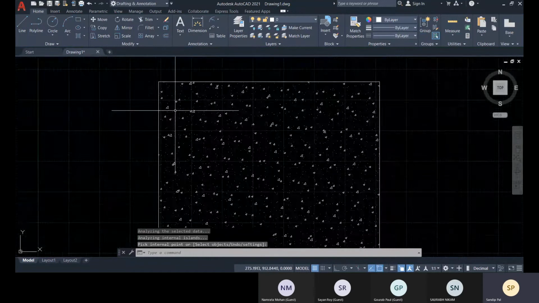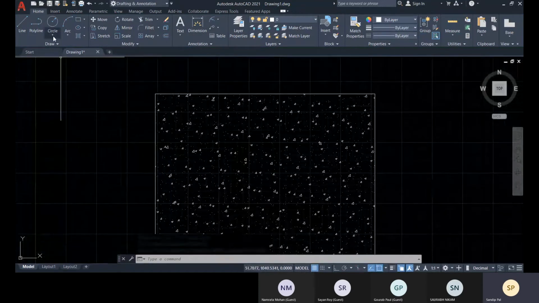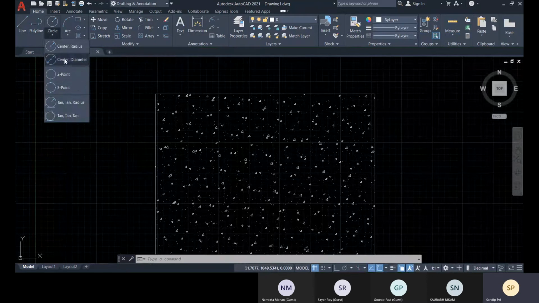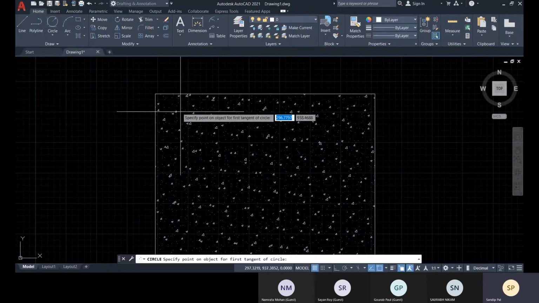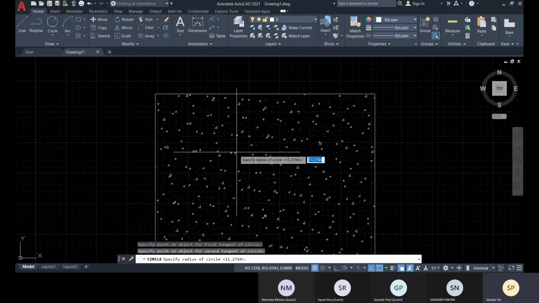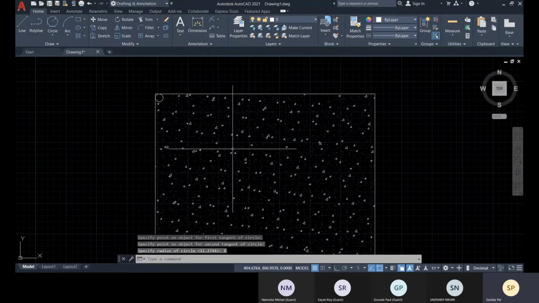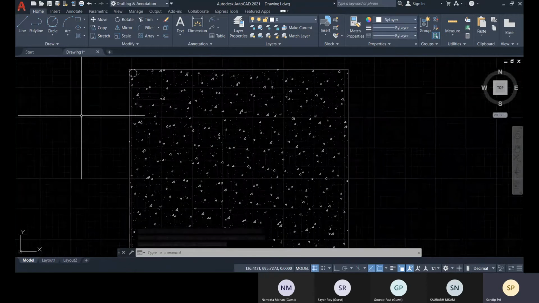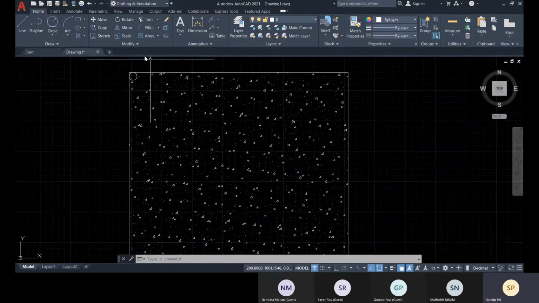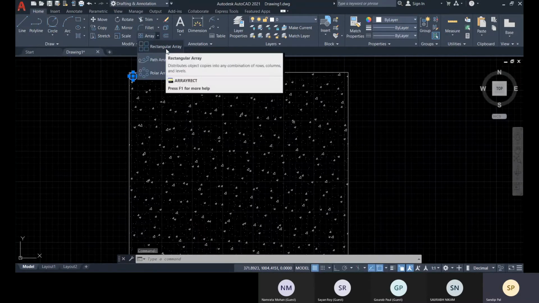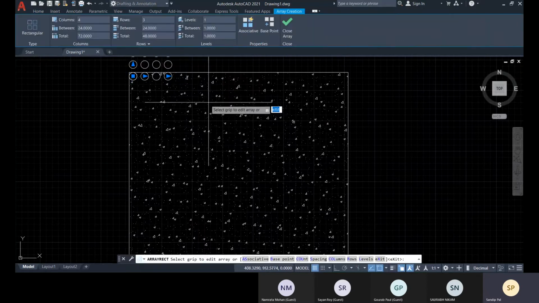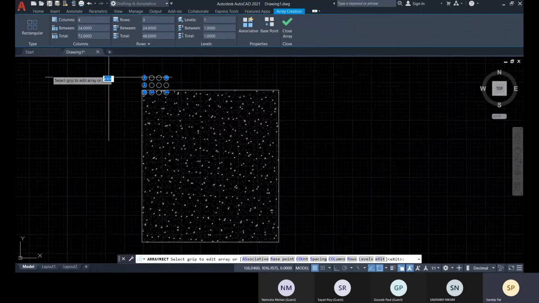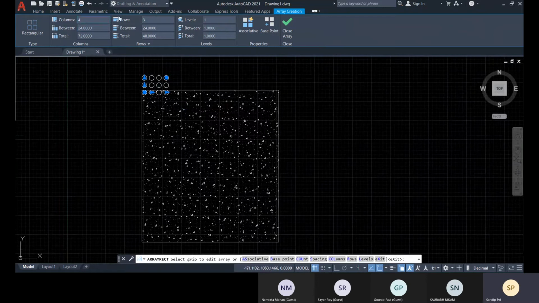Now if I provide, let me provide tangent radius, tangent radius is like 8. Okay, so next I can give it with array. So for that, let me choose this rectangular array. So the rectangular array has column and row.